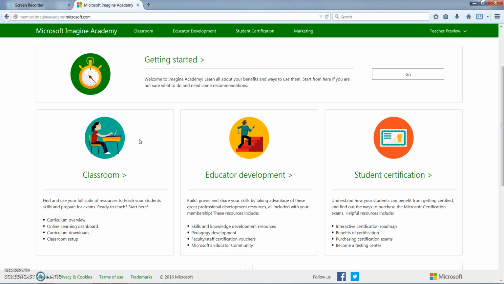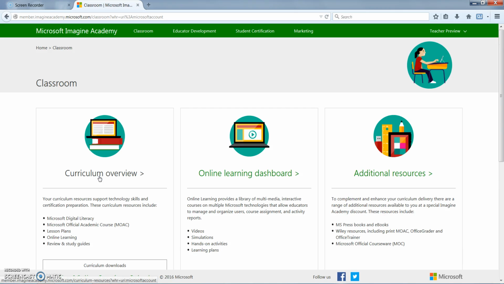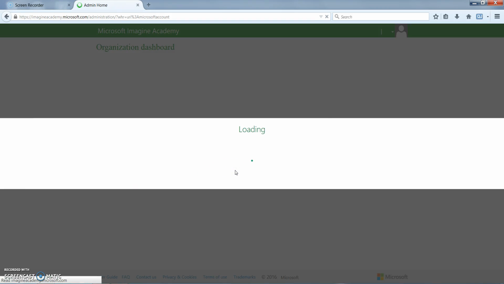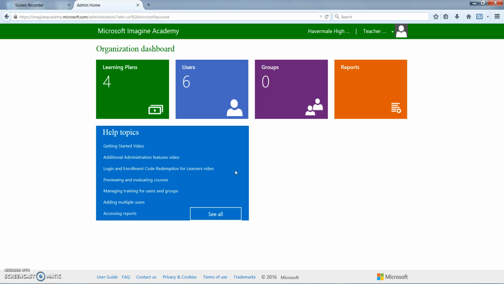We want to explore the classroom, so I would like to have you click on classroom. This will take you to another part of the teacher dashboard where teachers are able to go to a curriculum overview for many different Microsoft products. They can go to the online learning dashboard, which is where we're choosing to go.